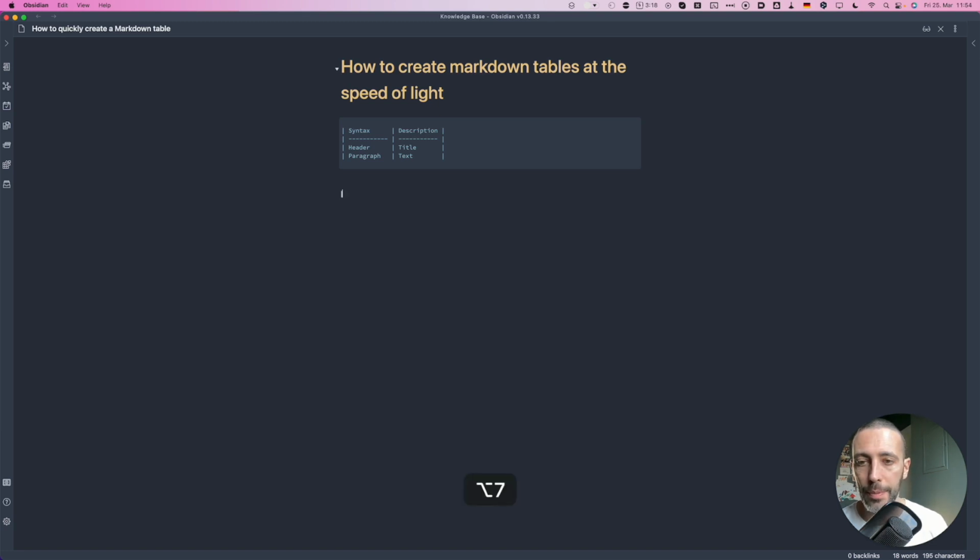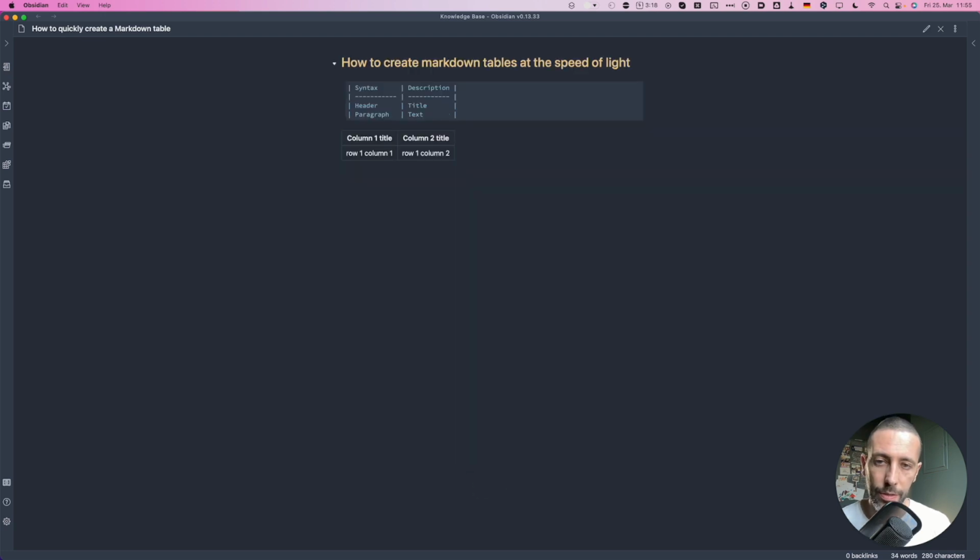I start with a pipe, apologies, right there, column 1 title, and then in the second row I have to create at least 3 dashes to create the column. And because this is a 2x2, I'm gonna add another 3 dashes for the second column. So you can see this is now column 1 and column 2. Down here, you can start adding the content. And there you have it. So now you have a 2x2 table in Markdown.